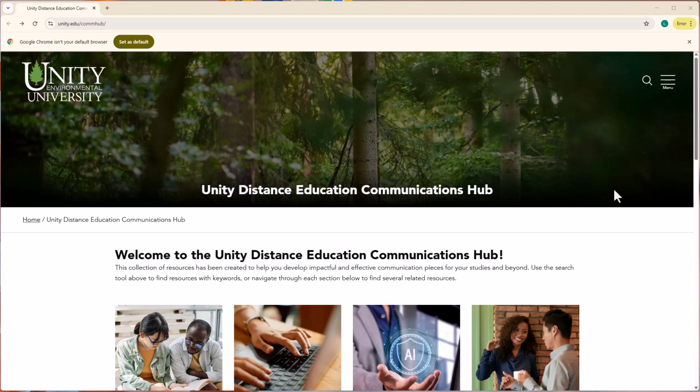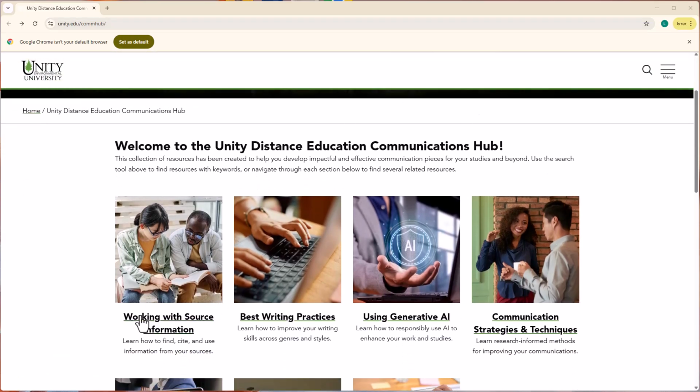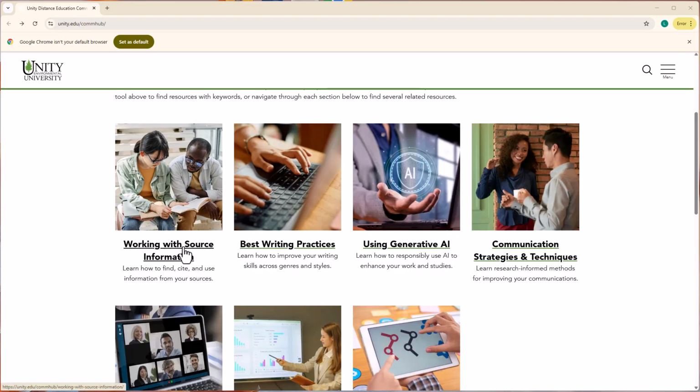Another resource that I want to share with you is the Unity Com Hub. So this is the link here. When you come in here to the Unity Communications Hub, you'll see a lot of different things down here. Use of generative AI, which I strongly encourage you to look at if you are using any sort of generative AI or AI correcting app when you're doing your writing. And then also this one over here, working with source information. This is what I want to point out here.